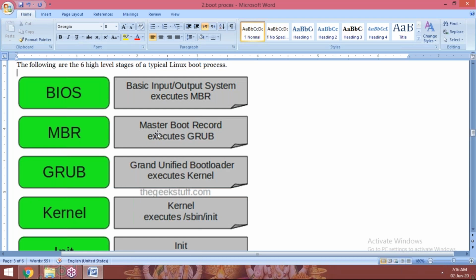Like in Linux, the Linux operating system bootloader is GRUB. After loading the primary bootloader into memory, it runs the secondary bootloader. The secondary bootloader is GRUB, the Grand Unified Bootloader. After loading GRUB into memory, it starts the kernel.